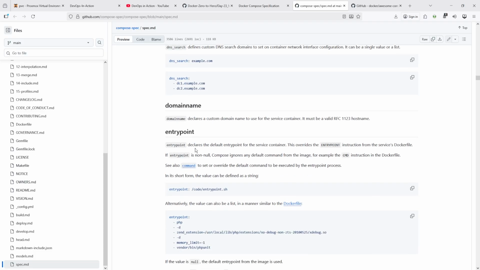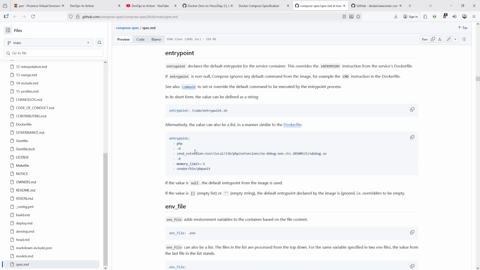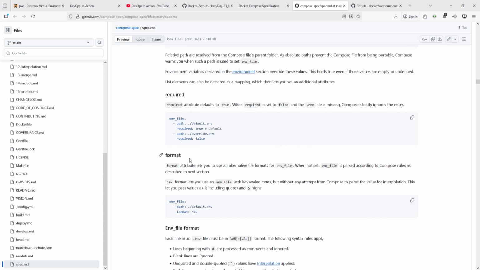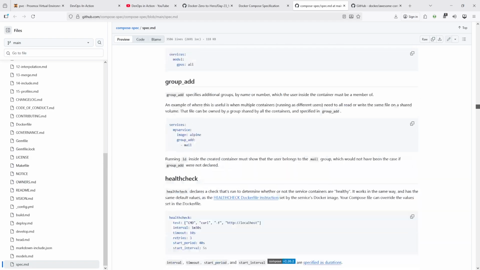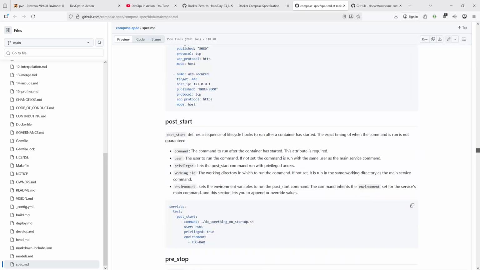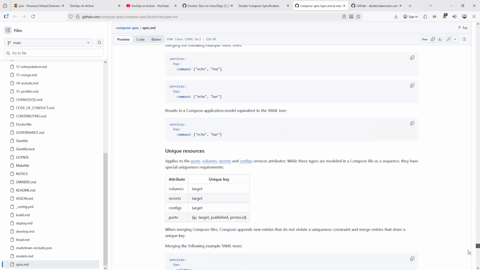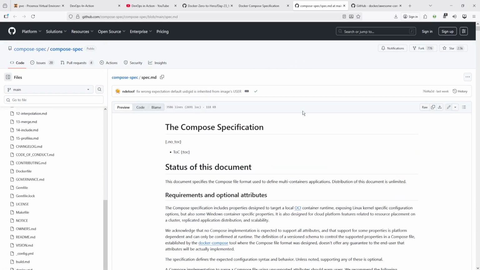DNS search, you need to use entry point, yes, we covered entry point. The env file we already covered. Required in the env file there are multiple things, which is override again. So there are a lot of things. I request you to review all those things. It's not possible to cover them all in a single video, right? So I request you, you must read this page before becoming a Docker Compose master, okay?